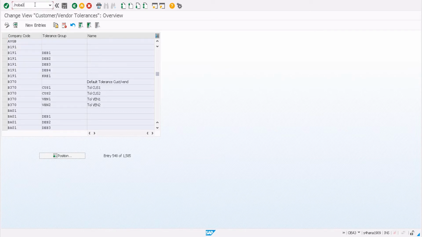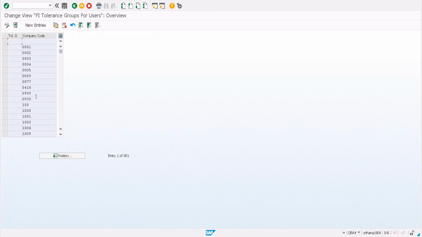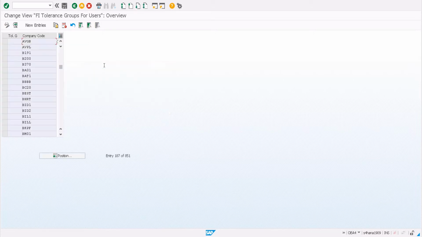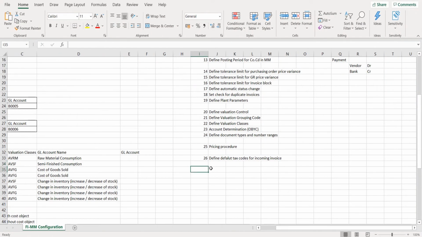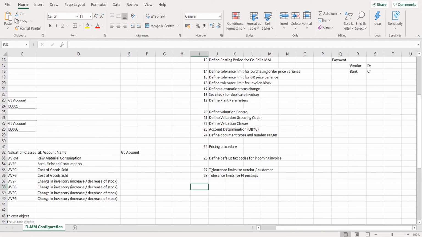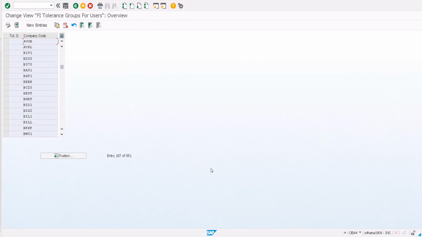Now let us go to OBA4, which is the FI tolerance group. So here also I have defined a blank tolerance group for my company code, and it has the maximum amounts that can be allowed for posting for the users. And this blank tolerance group needs to be assigned to the user ID. So the other two settings that we saw are tolerance limits for FI postings. So once these two are done, now we are completed with the setup of material master and FI integration. Now let us try to create a material master and let us perform the P2P cycle.